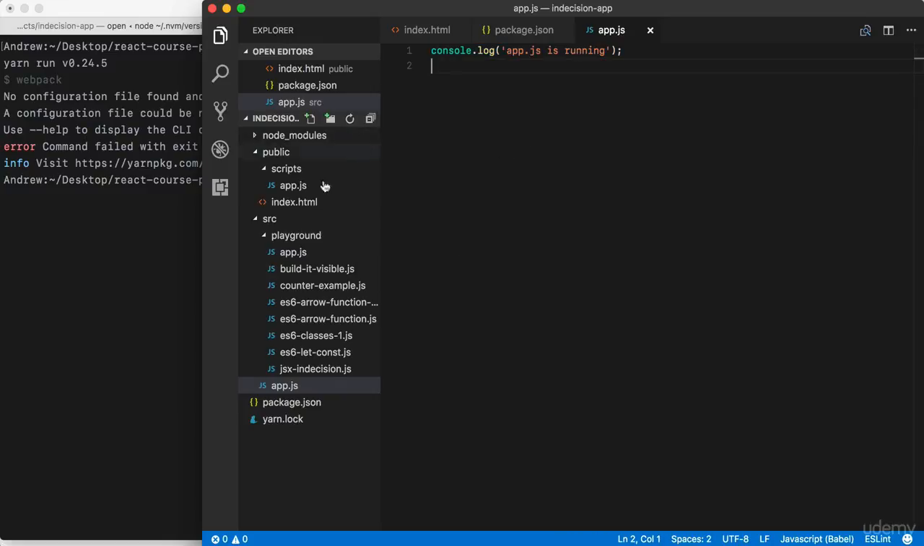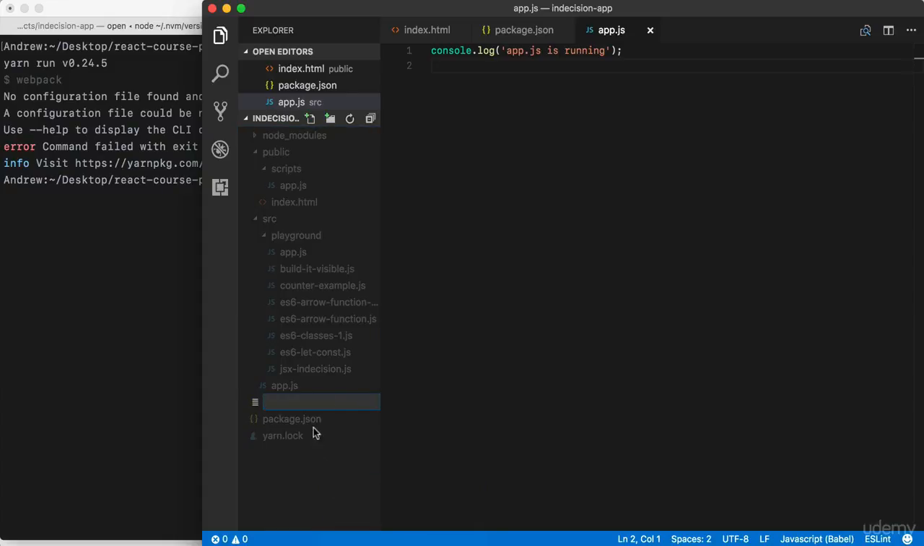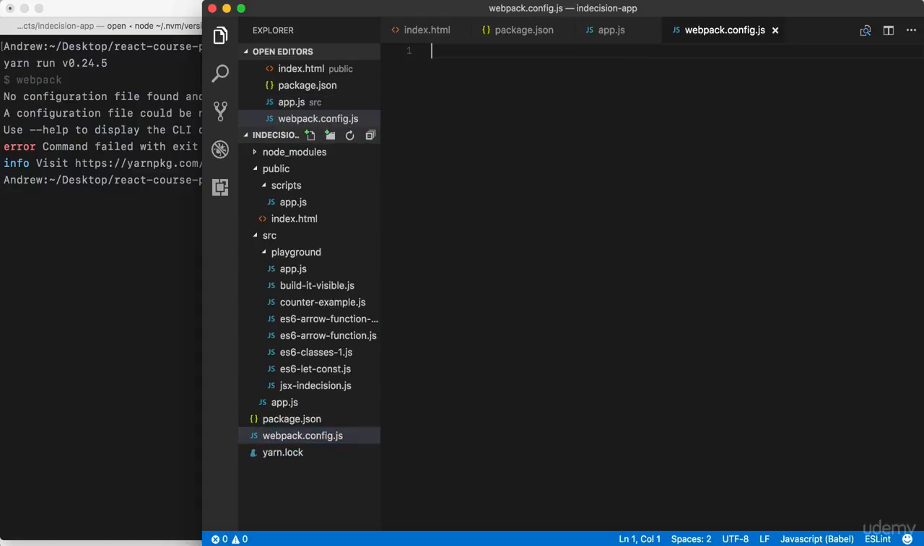We're going to create a new file, and this new file needs to live in the root of your folder. That's where Webpack is going to look for it. So if it's not in the root of the folder or its name isn't correct, Webpack is not going to find it. It needs to be called webpack.config.js.